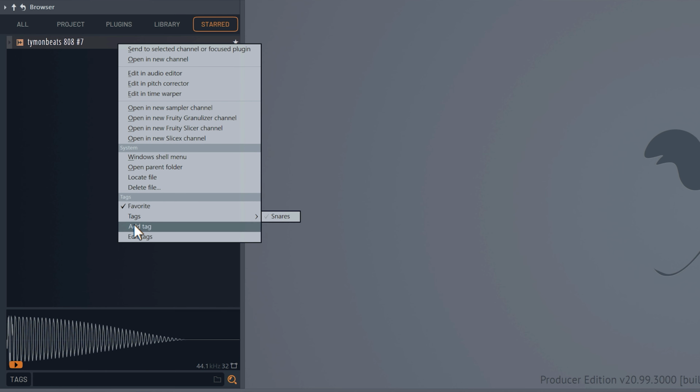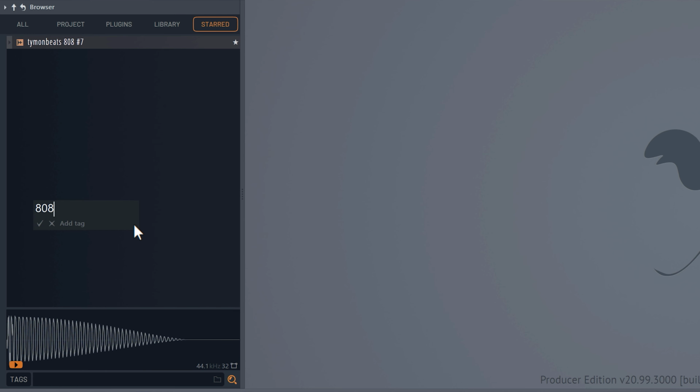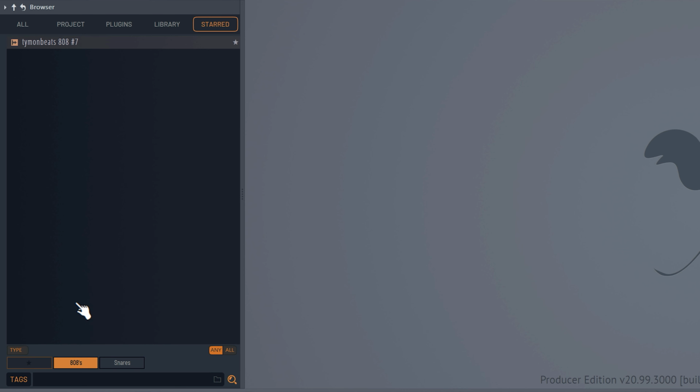They also added the option to create tags. Right-click the sample and click add tag. Now type in 808s, for example. And now you can filter your search results with that tag. This is a really efficient way to save drum kits for yourself so you don't have to browse through 1,000 samples.